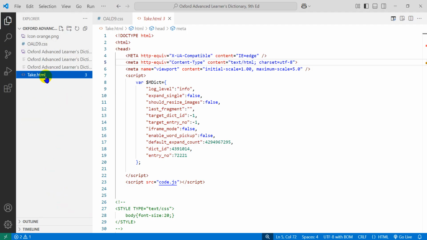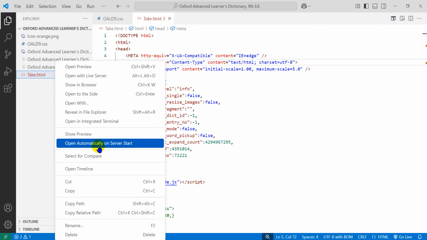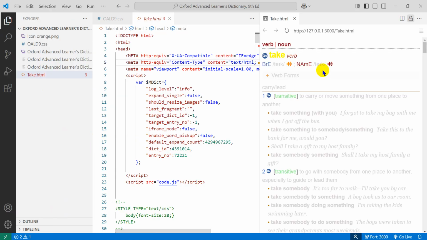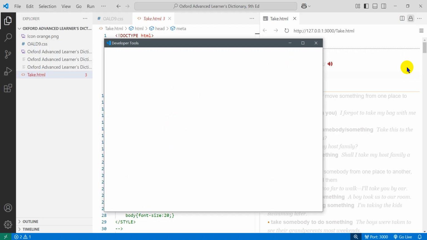Okay, let's get back to the file. Show preview. You see it is the same as it is in the browser, but now I'm working in the Visual Studio Code platform. Let me see. I want to change the color of the fonts. So, okay. Click the icon on the right top corner. Open DevTools panel.